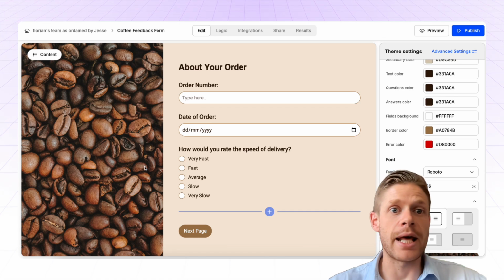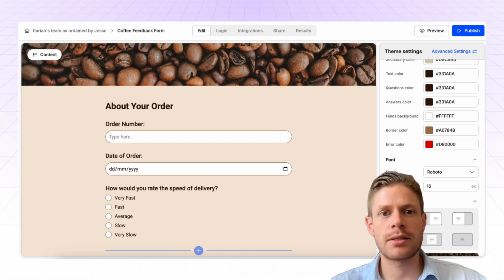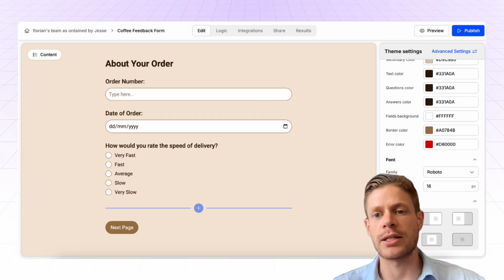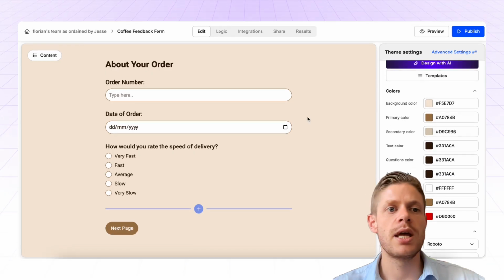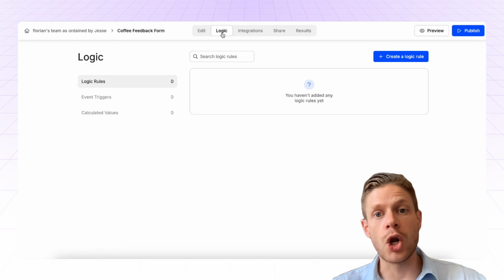So for example, here it added coffee beans automatically, makes sense. If I want it on the left or on the right, at the top, or as the background of the panel, right? So all of these things I can just change here in the layout. And then of course, if you want a more advanced functionality, you can add logic to your form.